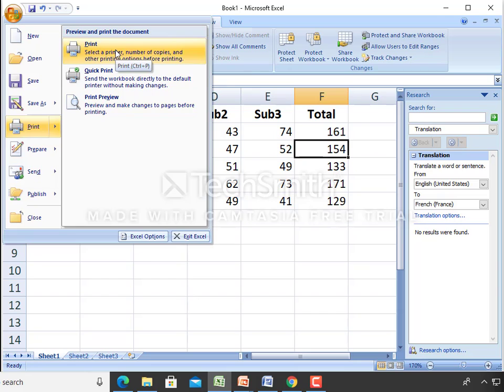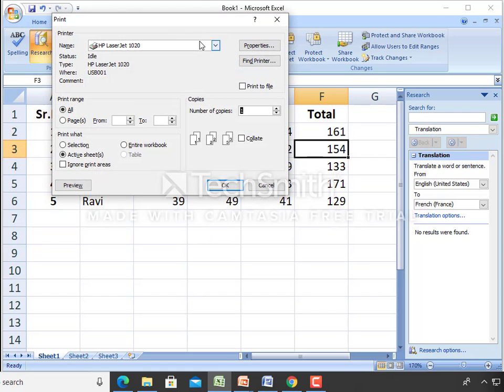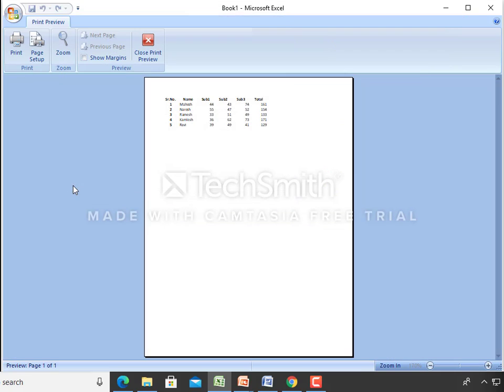So if I click here on print, what will happen? It will allow me to select the printer which I want to use to print. Then it will allow me to choose how many pages you want to print, all the pages, or you want to specify a particular page, and how many copies you want to print. So you can select it from here, and finally click on OK. You can even use the preview button and check how it will look before you print. So it shows that it will look like this.